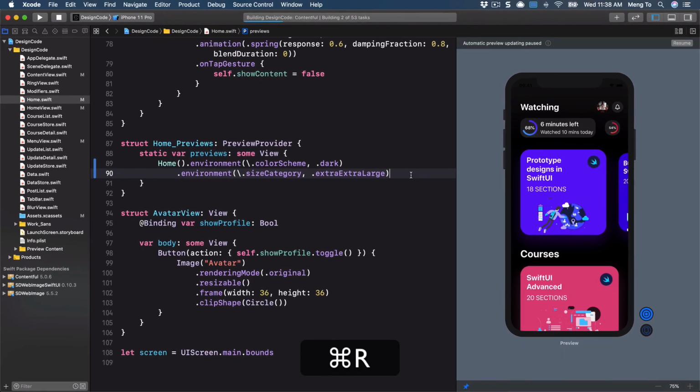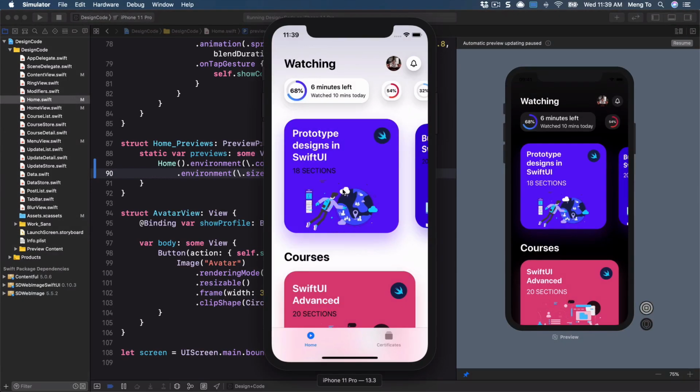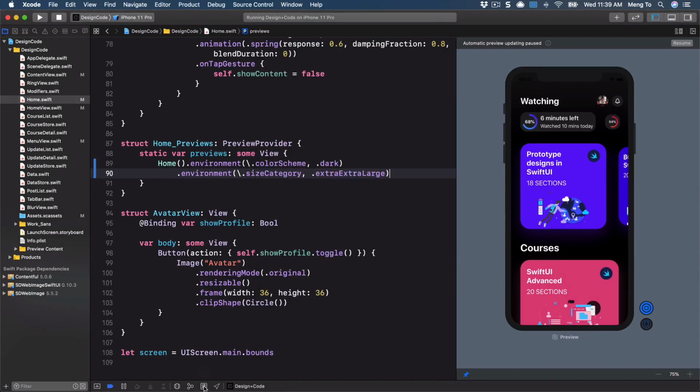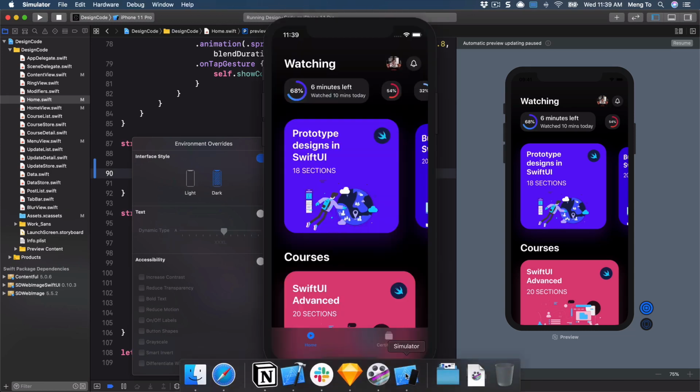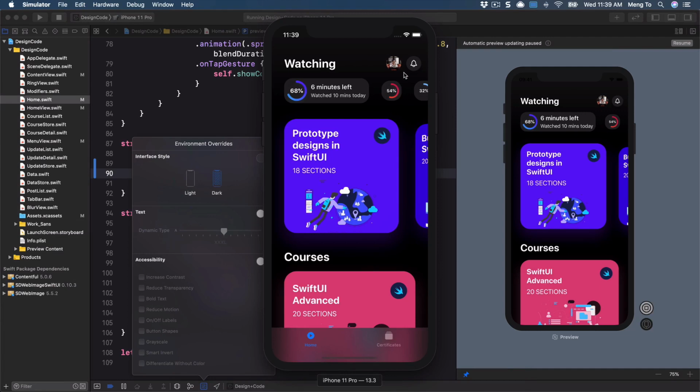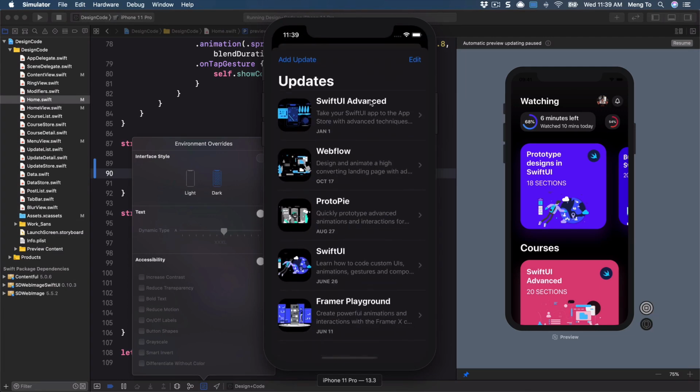So what you can do is to play your app and use the iOS simulator instead. And then you're gonna find that you can customize the interface style and go to dark mode. And there you go. And here it is in dark mode.